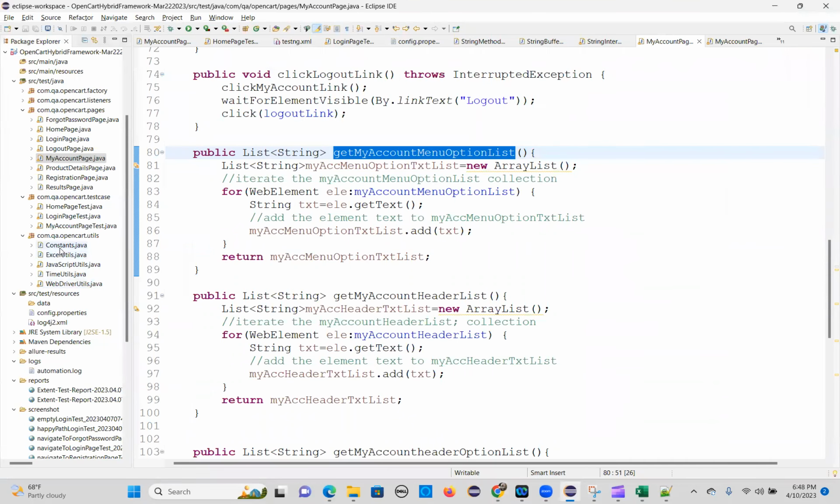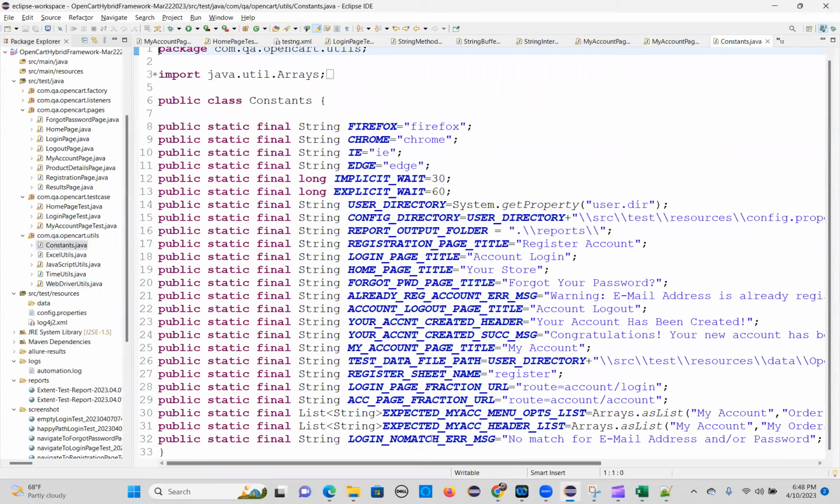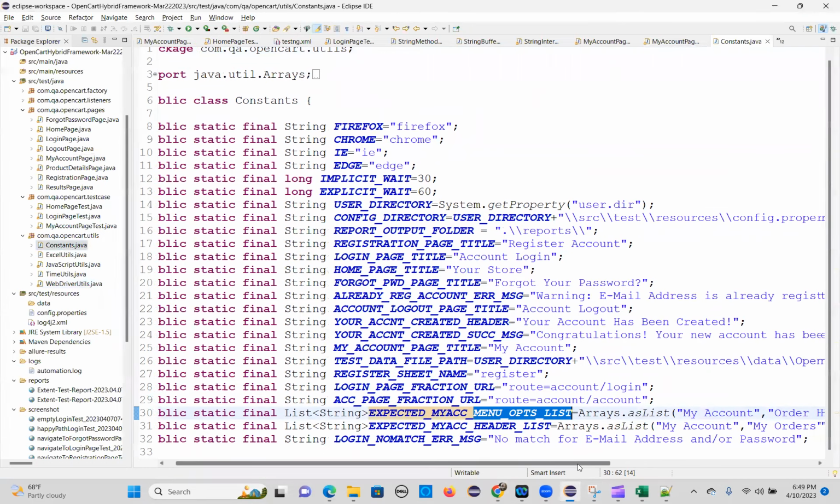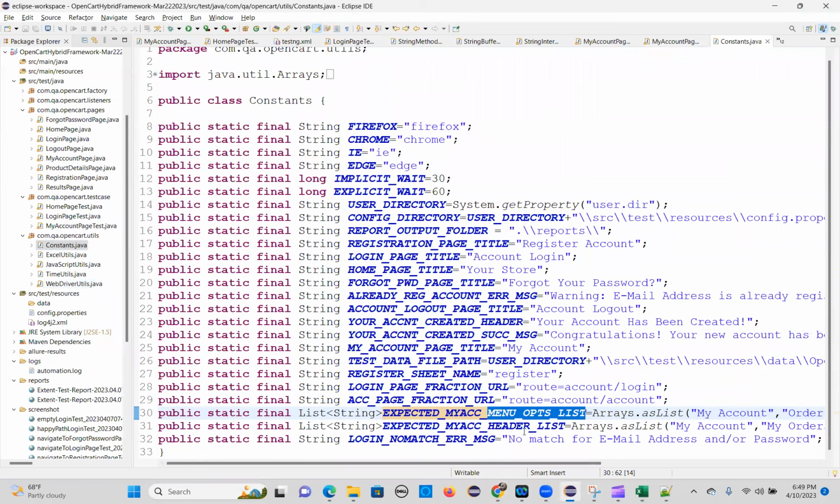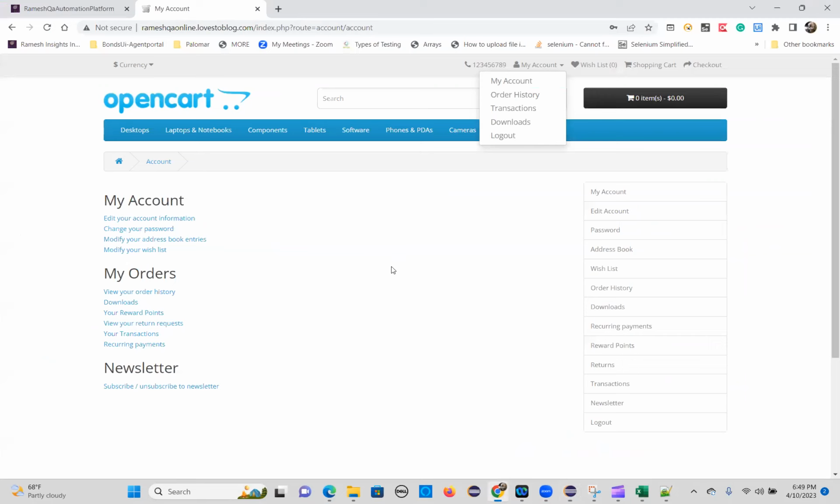Constants page, right? Constants class. You can see I expected my account menu options option list. So even you can check that all these elements are there. Even header list also is stored. You can compare these two in two different test cases. So these headers are present or not, you can check that also. Even you can do one quick test case, all the links you can validate by adding the broken links code.